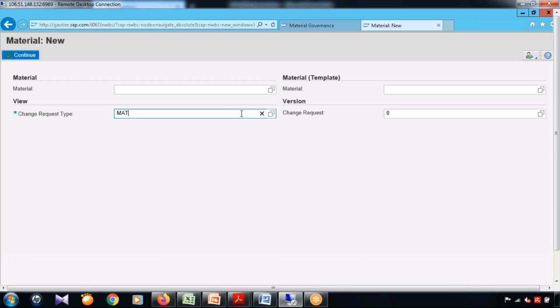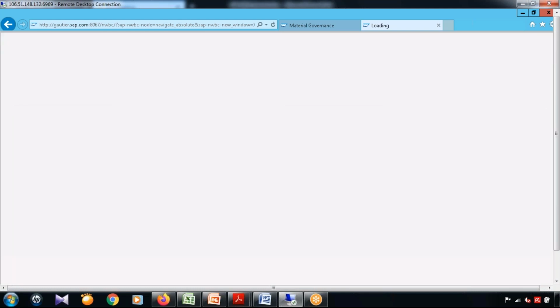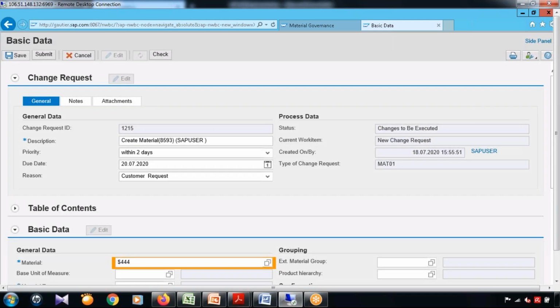Then I enter something. Don't ask me at this moment what the change request type is and all those things. This requires a good amount of discussion. Just try to see what exactly is happening, because we will have a very detailed discussion on those things. I'm just showing you to make you familiar with the system.